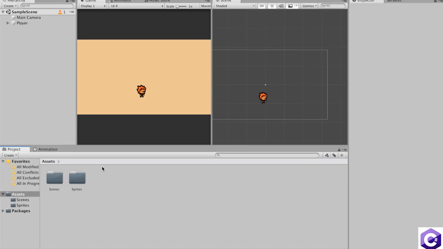Hello everybody and welcome back to this course. In this video, we're going to create the first script of this game, which will make our player character move left or right when he presses the left or right arrow keys on the keyboard.